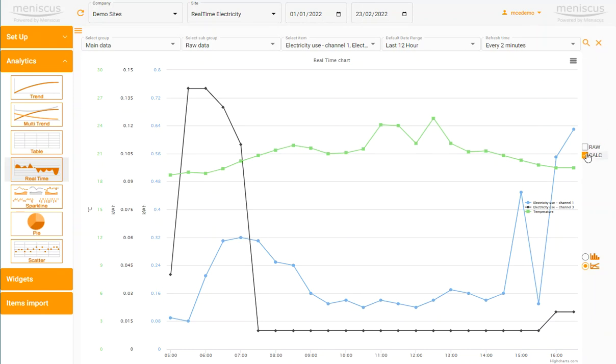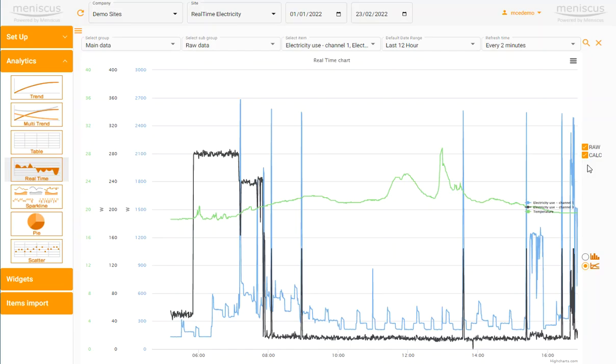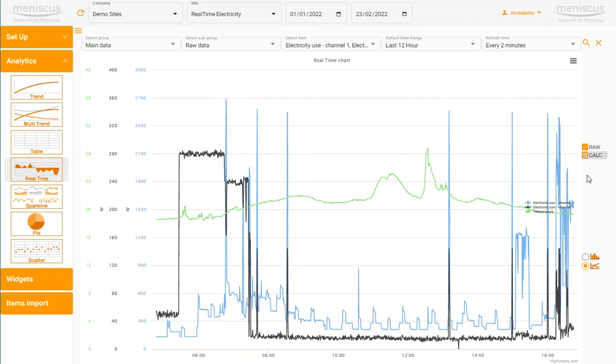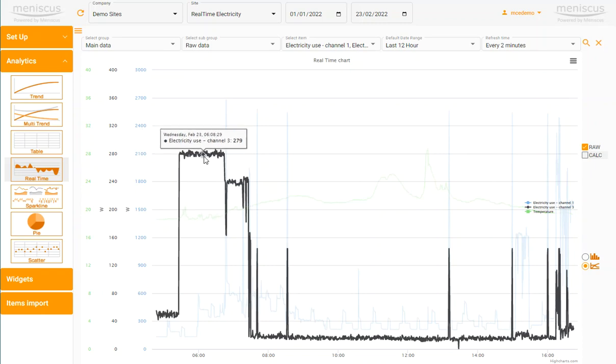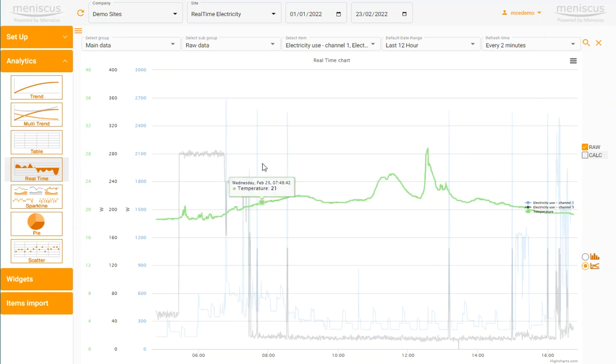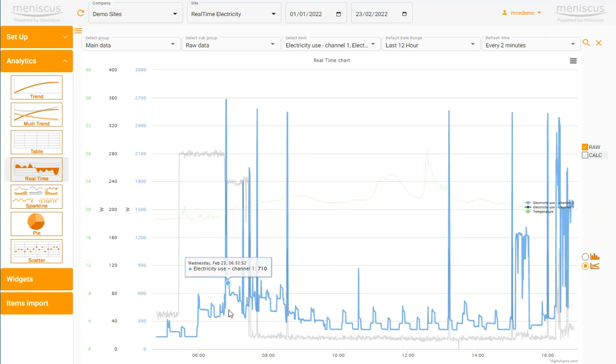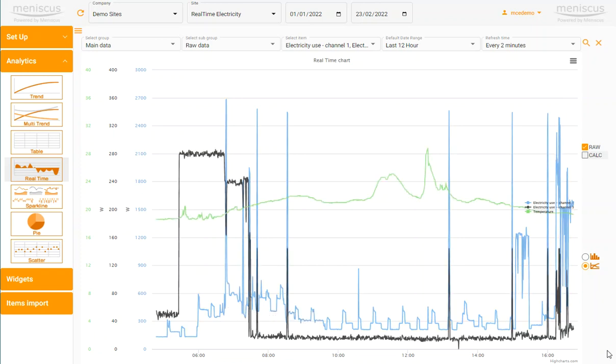Sorry, here I've put in the calculated data, so this is the kilowatt hour data. If I want to actually get the raw data, which is more relevant really, I just need to change that to raw, so that should be unchecked. So that's the raw data, and that now shows watts and degrees centigrade for the temperature. The black is the watts on channel 3, and the blue is the watts on channel 1. So that's live, up to date, and it will refresh itself every 2 minutes.